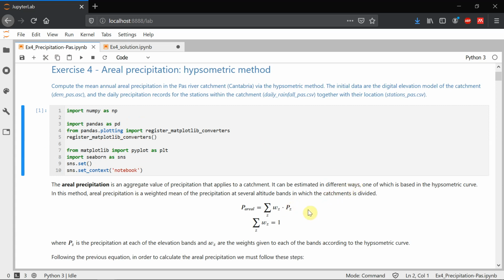To calculate areal precipitation, we use a formula that is very similar to the one that we used in exercise 1, which was the interpolation of precipitation. The formula is the summation of a weight times the value of the precipitation at each gauge. There are different methods, and those methods differ in the way we calculate weights. There are simpler methods like the mean. In that case, the weights will be 1 divided by Z, the number of gauges.